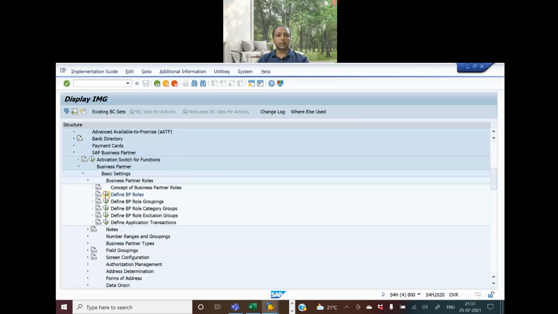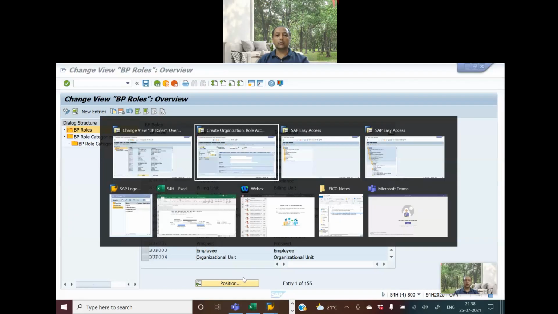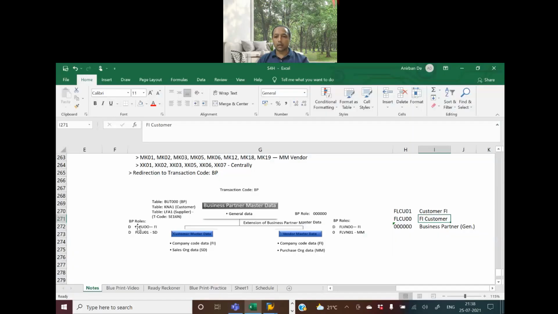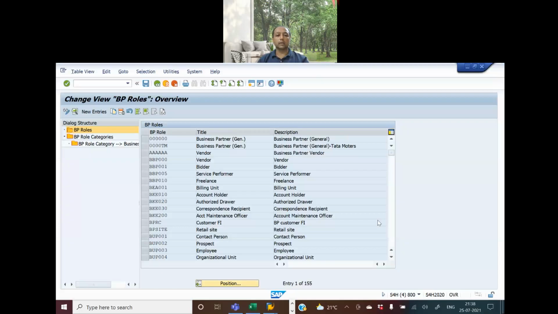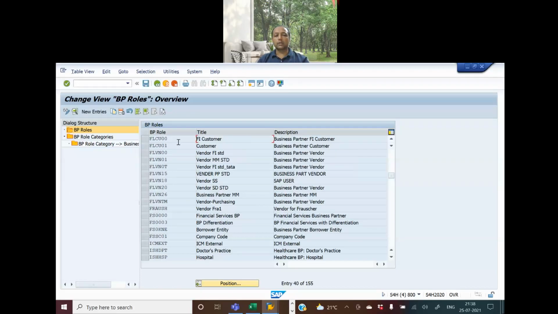So you click on define business partner role, and you see 000 000 is your business partner general. Also, if you want to find out for your company code data what role you would need, you should be needing FLCU 00, where you can create a FI customer master data, which is company code data. So FLCU 00. If you go to position and click on FLCU 00, hit enter. See here, FLCU 00 is FI customer.